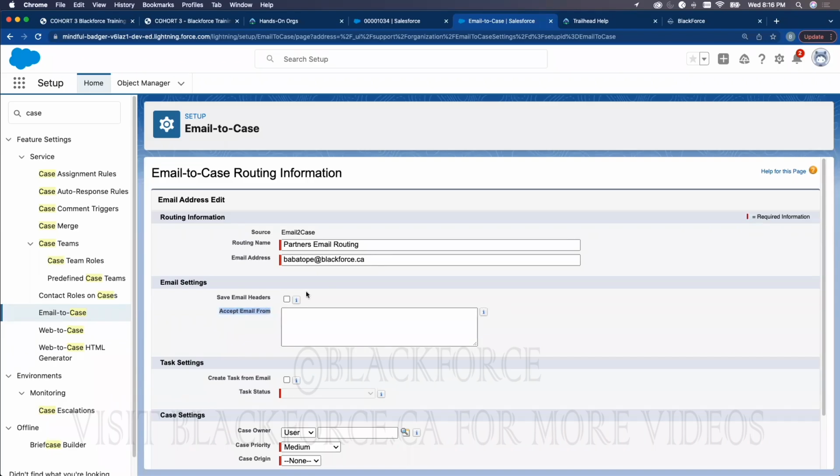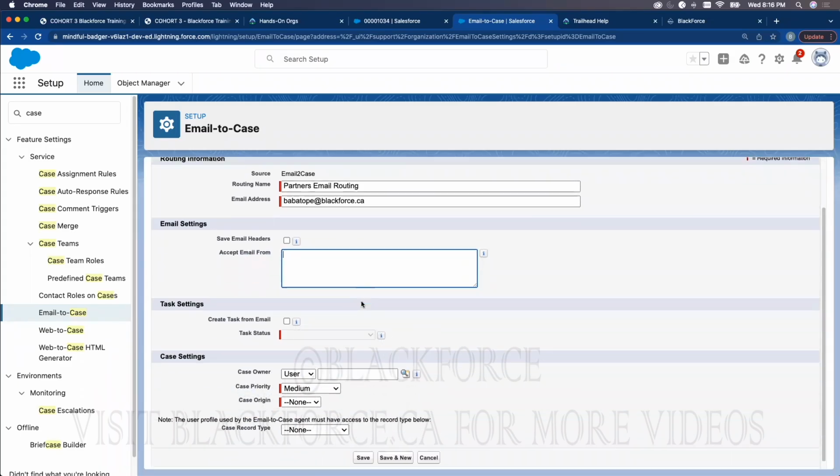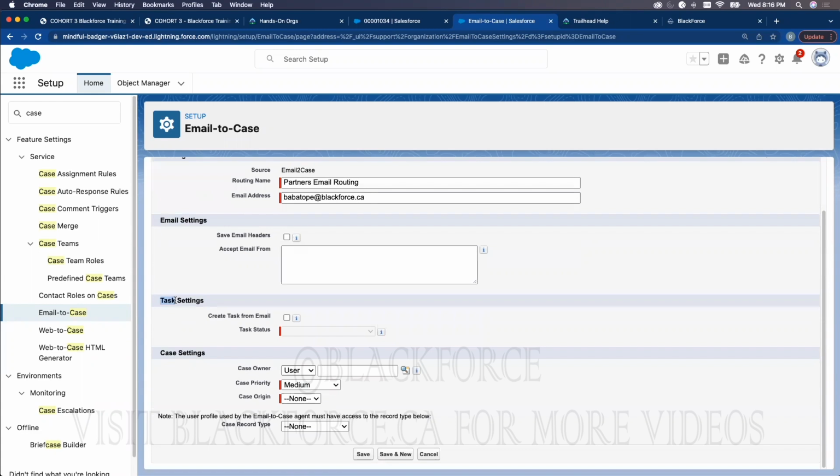But if you want to accept email, if you want to restrict where the email is coming from, maybe Gmail, Blackforce, or your company domain, then you can put specifically where you want this email routed from, okay? Then you set what happens when an email or a case is created from an email.